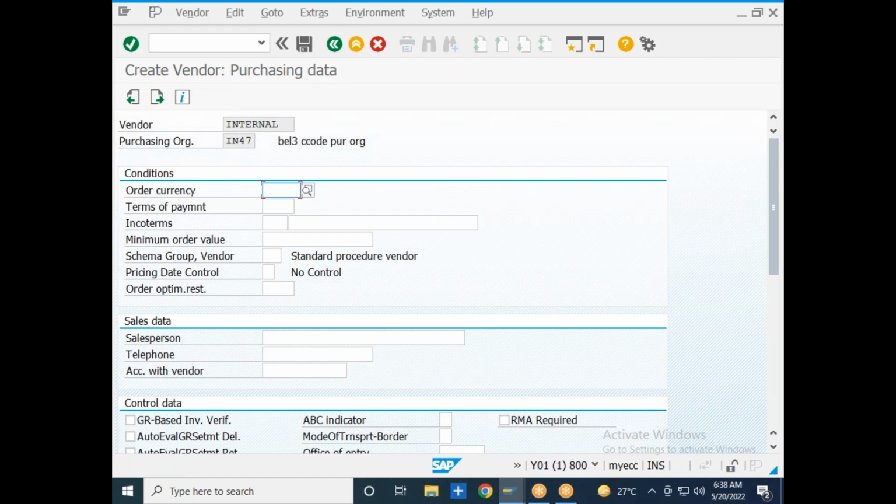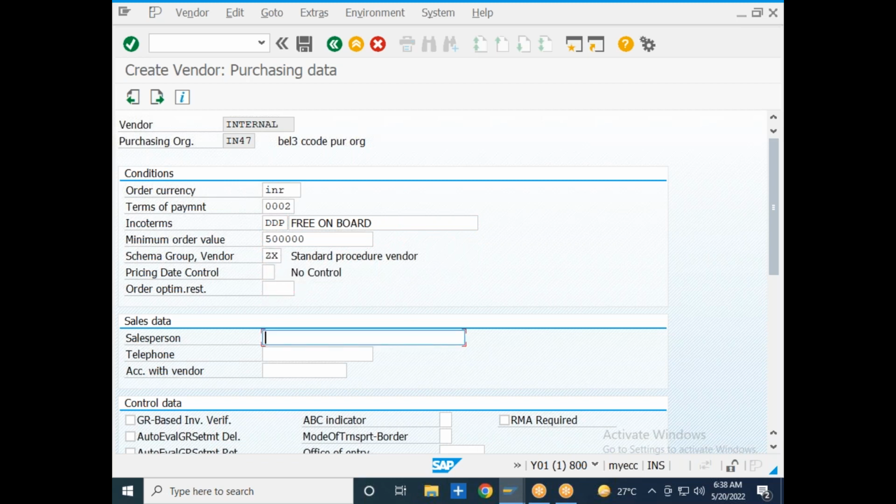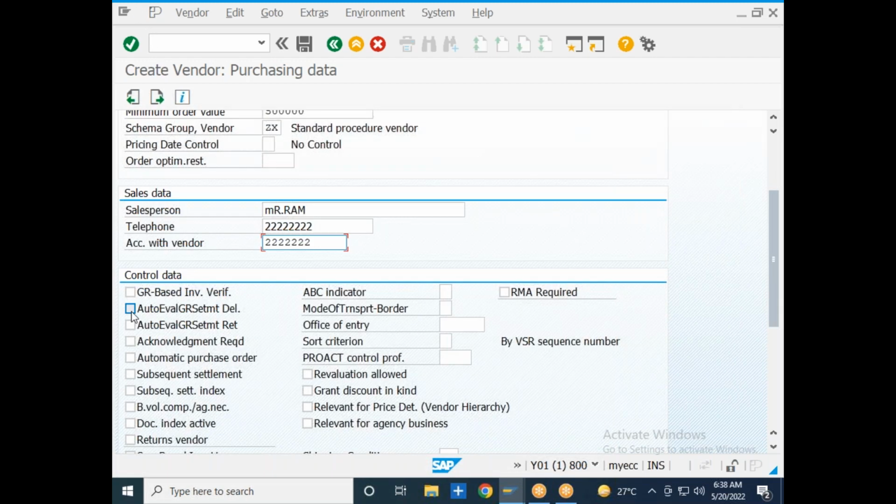So yesterday we were discussing the GR based invoice verification. What is GR based invoice verification is nothing but it is a three-way matching. I created a purchase order and I wanted to do the goods receipt, then do the invoice verification. If my process is like that, I just need to activate a GR based invoice verification.